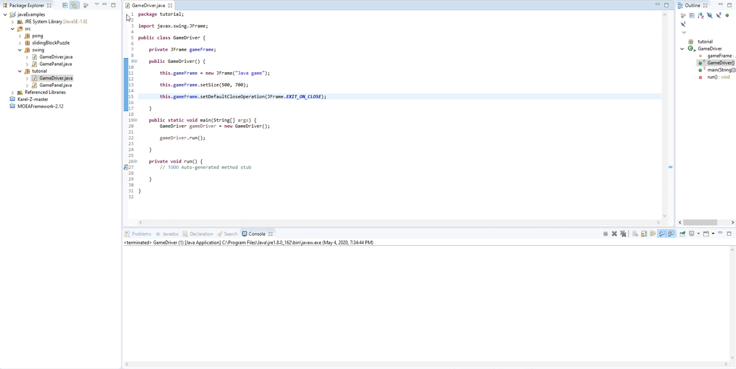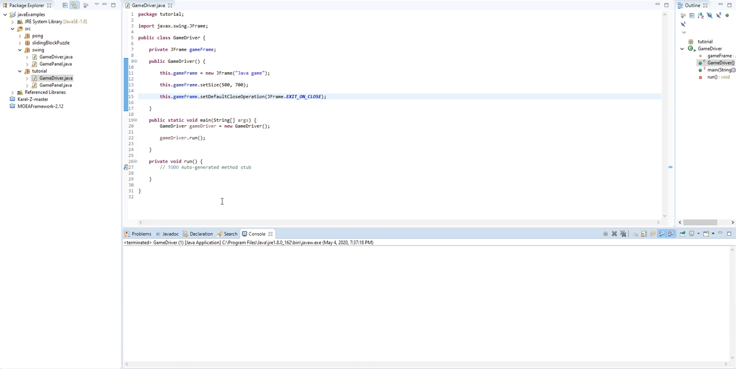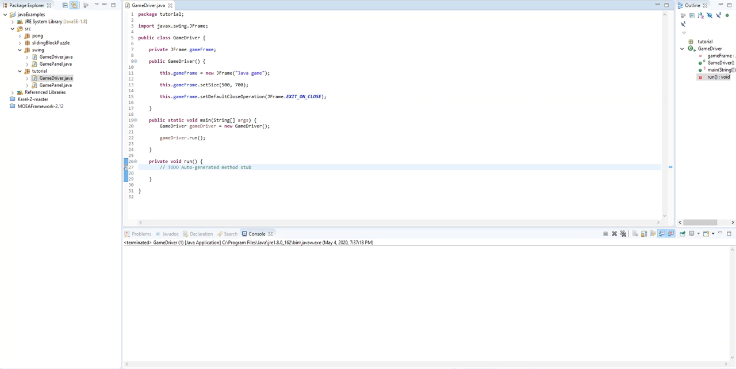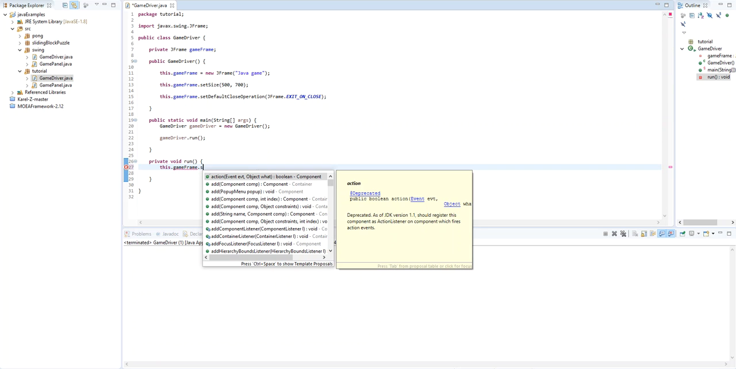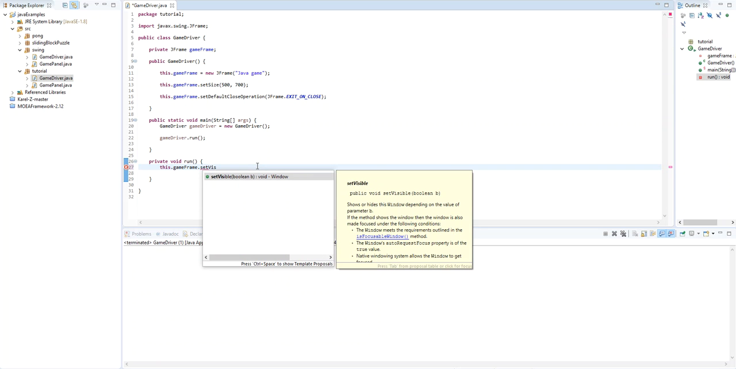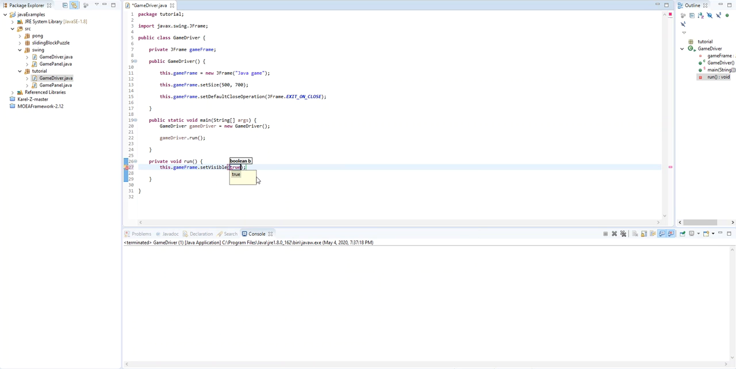All right, so let's go ahead and run this just to see what happens. And you can still see nothing. So what am I missing here? Well, I think I'm missing, when you create a frame, we've created its dimensions and set the close behavior. But what we actually need to do is make it visible. So down here in our run operation, we'll remove the to-do, say this dot game frame, and I think there's a set visible method that takes a Boolean, so we'll just set it to true.